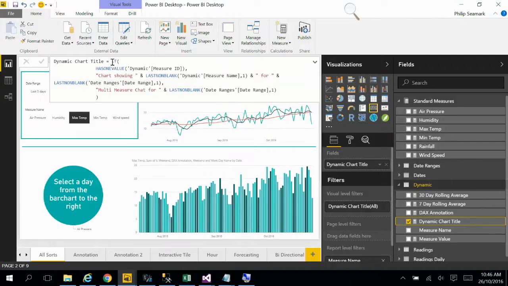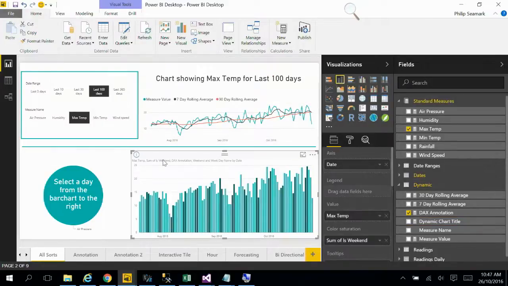it's really just an exercise in string concatenation. It's saying, if I have made a single selection from my measure table, which I have done, I've selected max temp, then concatenate some text saying chart showing the single value for the equivalent logic over the date range, which again to the end user just gives them a more pleasant experience.